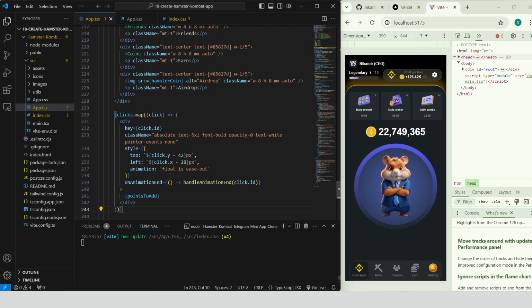Pointer events none disables mouse interactions with the element. Style dynamically sets the position and animation style. Top positions the element vertically based on the y coordinate of the click event minus 42 pixels. Left positions the element horizontally based on the x coordinate of the click event minus 28 pixels.